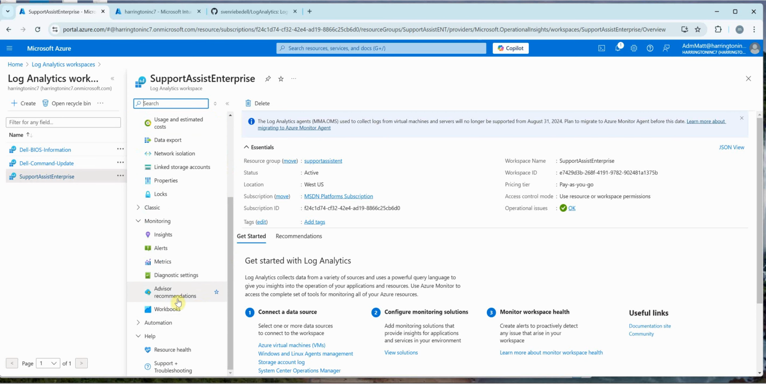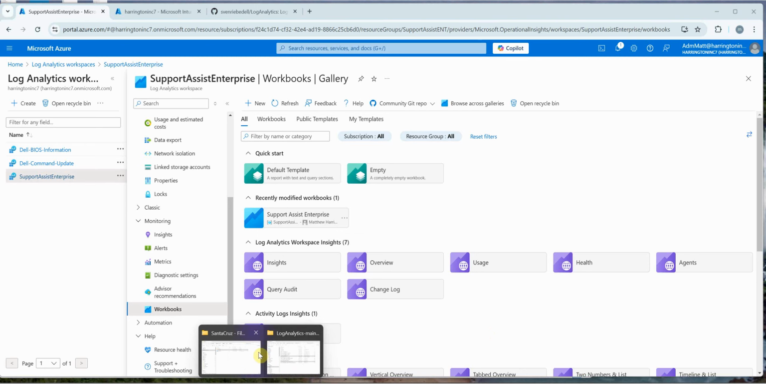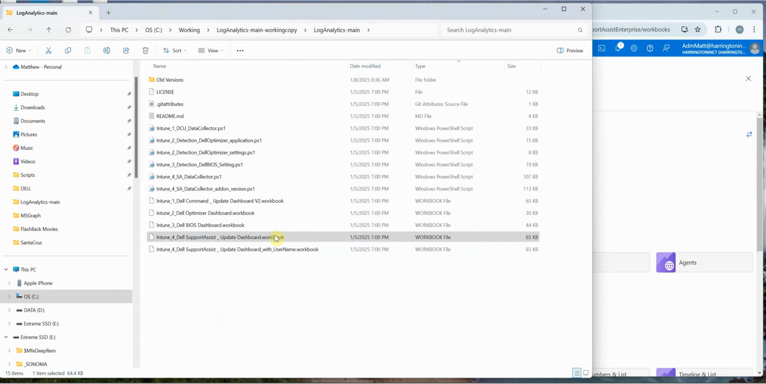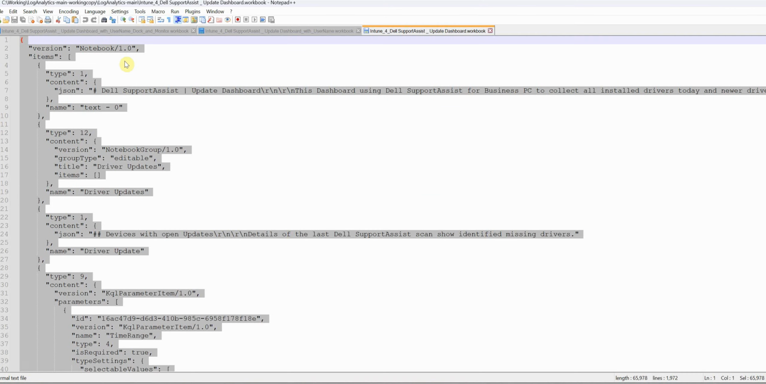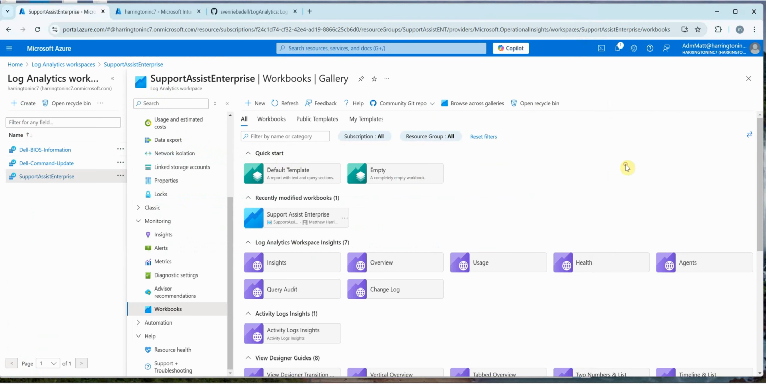And then you come down to your workbooks. You have to say new workbook, but the way to get the workbook file in there is you right click here, I open with Notepad++. I do a Control A and Control C to copy. So I have all of that data copied.